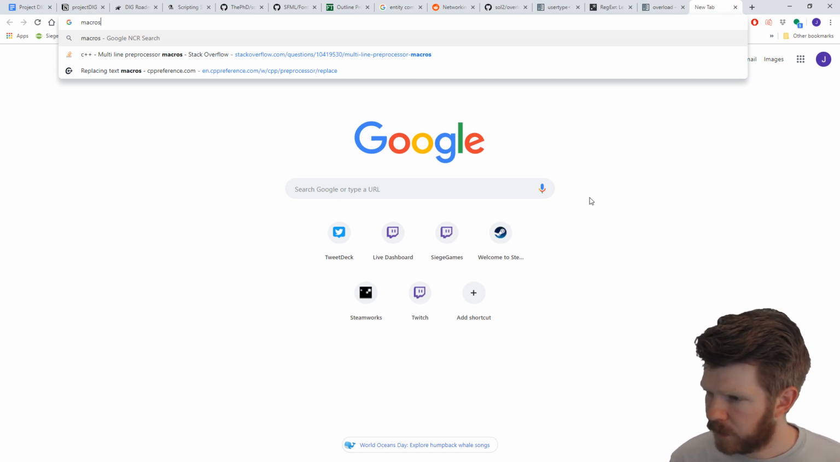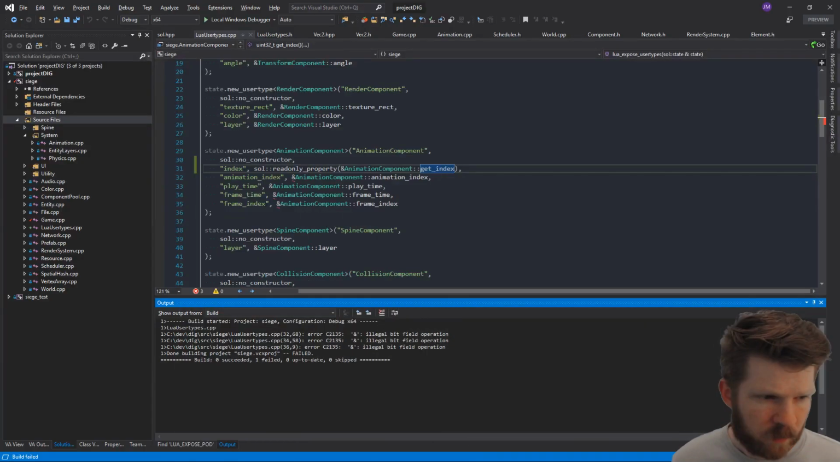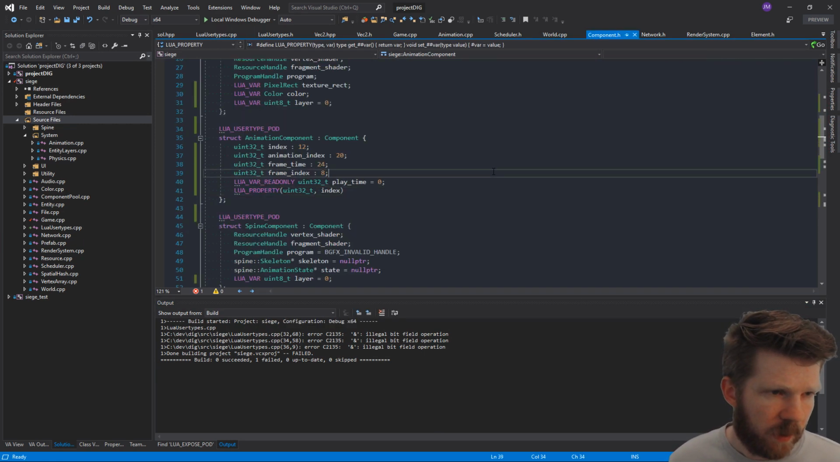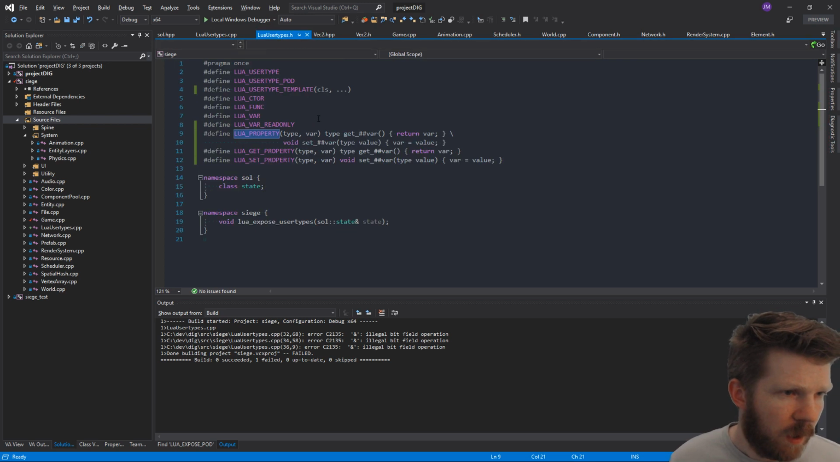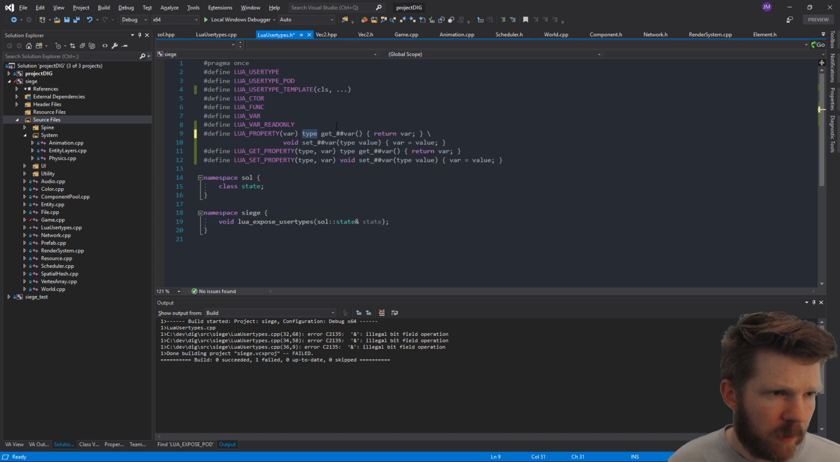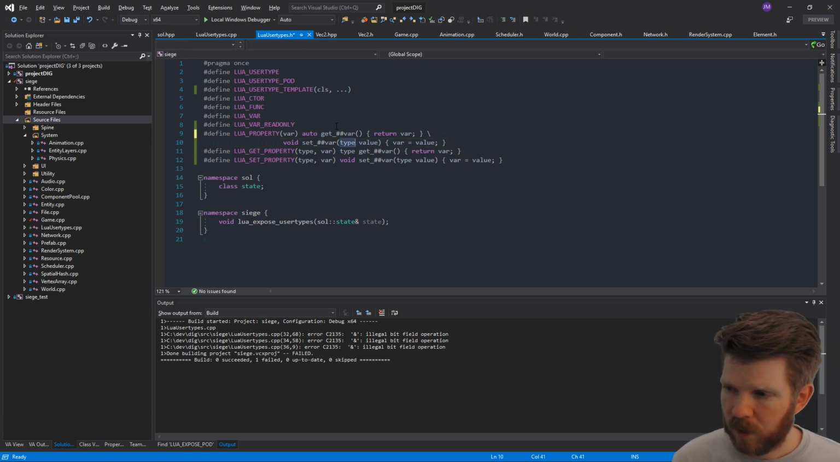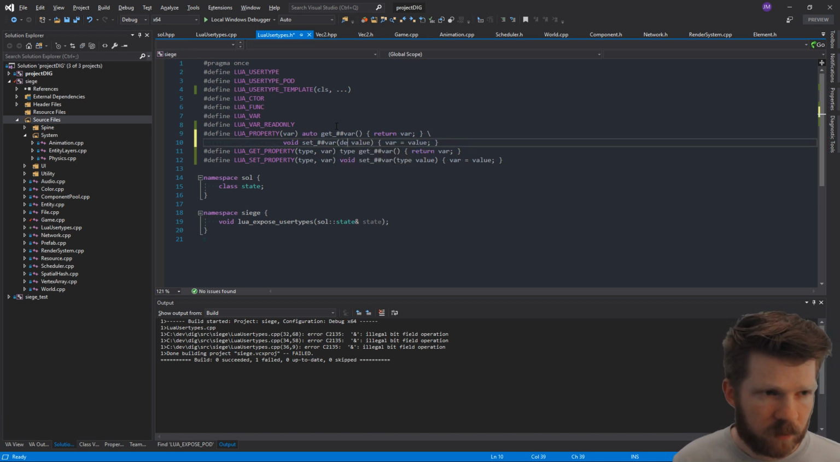You could probably do set decltype var. Do you think decltype would work there? Okay, so that does work. All right, sure, we can try that. So this would be, if that does work, get auto, yeah, and then set var. This would be, yeah, decltype var value, var equals value. I think that's right.